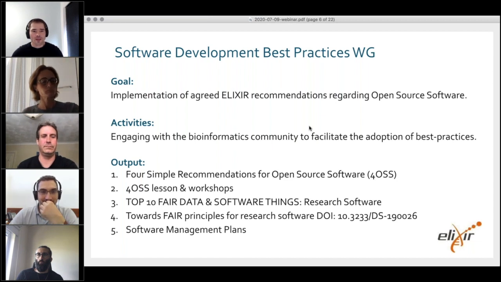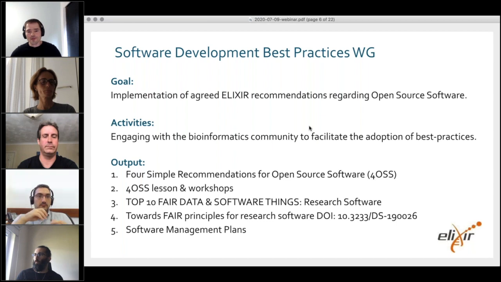We have developed a list of top 10 FAIR things that you can do to improve the fairness of your research software. That was together with a larger project, top 10 FAIR data and software things, where a lot of collections of 10 things were developed by the large international community on improving fairness of different resources.